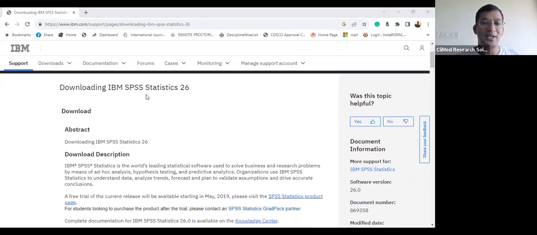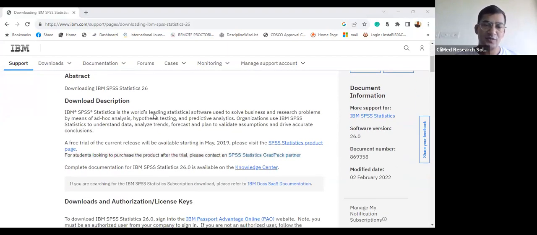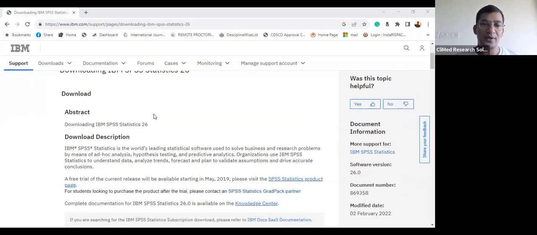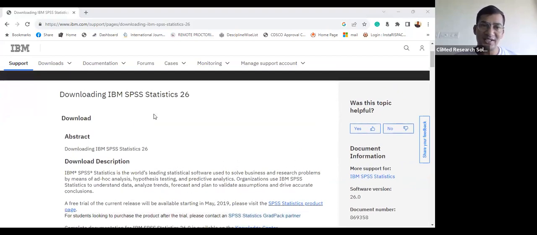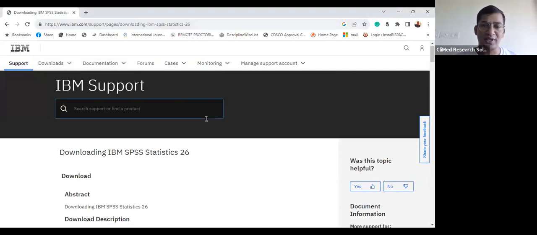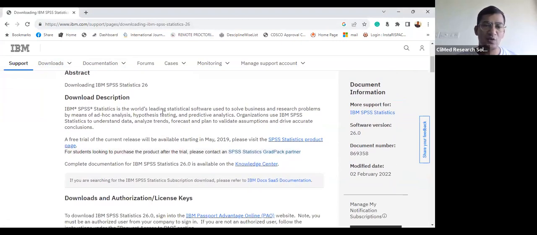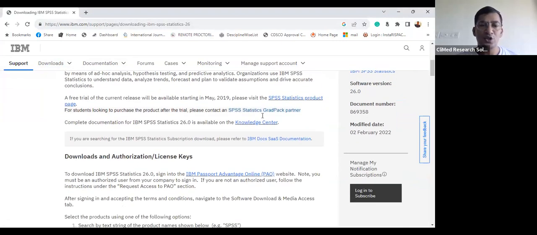Yeah, so IBM support, if you check, when I'm talking about IBM SPSS Statistics, still IBM is offering the free version. For the free version, IBM is still offering the 26th version only. So you can just check IBM support downloading SPSS, you can see there are download descriptions. In that you can see the world leading statistical software and all. So where to go exactly? There are multiple things.